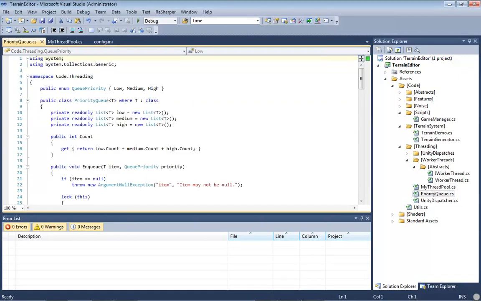Print queue. Priority queue? Yeah. That thing. Yeah, the priority queue, print queue. Nice.